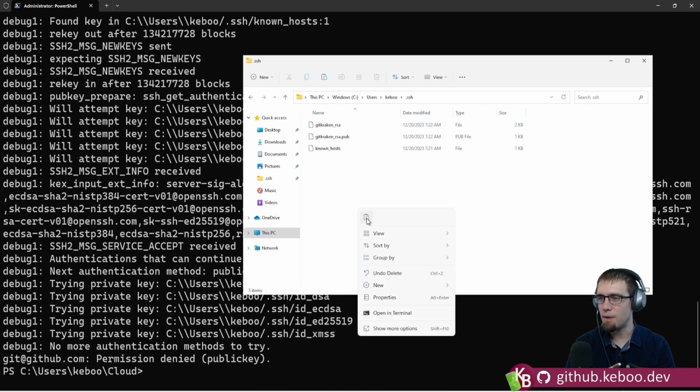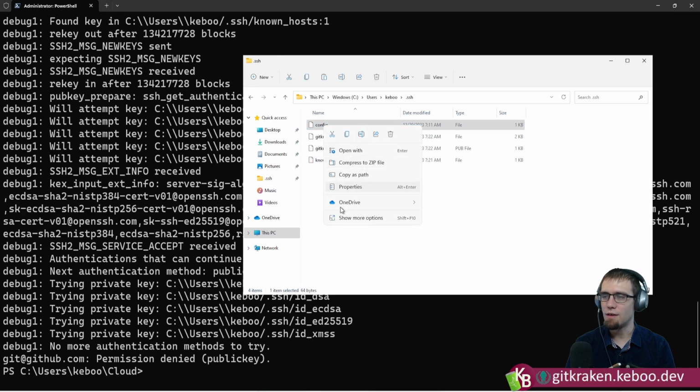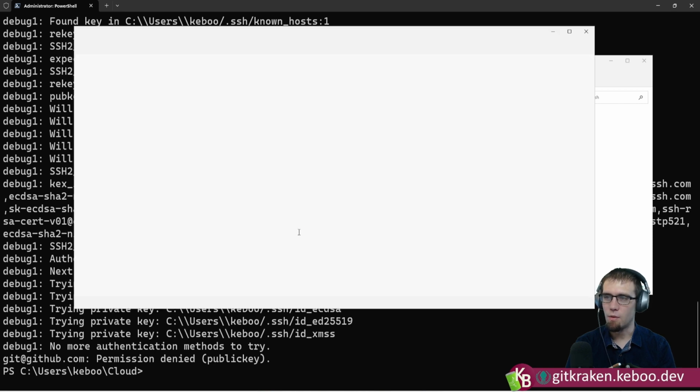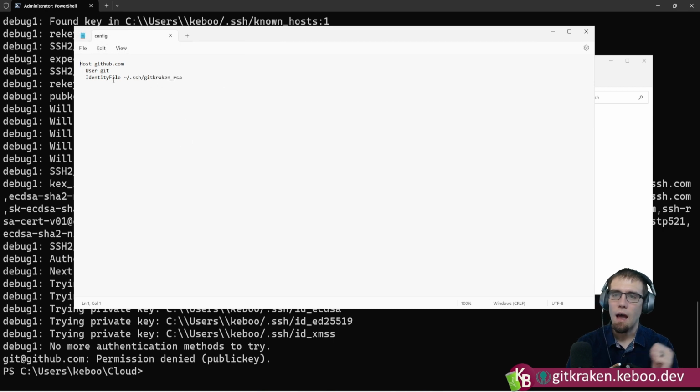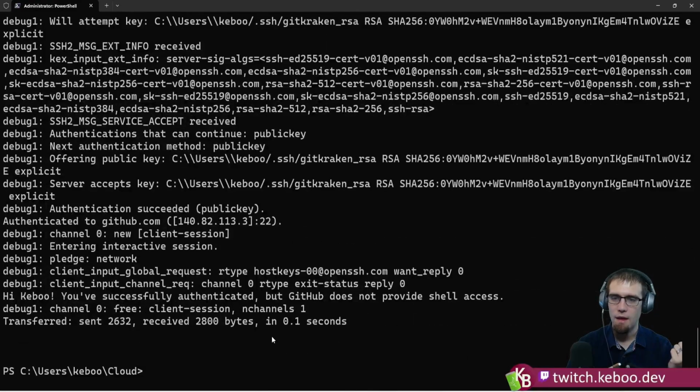So if we drop in a particular config file, and I will leave the contents of this in the description, open with, and then we can just do Notepad. That'll work. You can see it specifies a host, a user, and then specifically says which identity file to read from. So now if we rerun this command, you can see that I have successfully authenticated, but GitHub does not provide shell access. Great. I can't SSH into GitHub. What a shock. But it at least confirms that I've now got a valid connection.